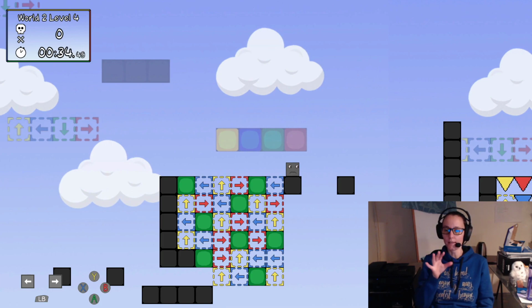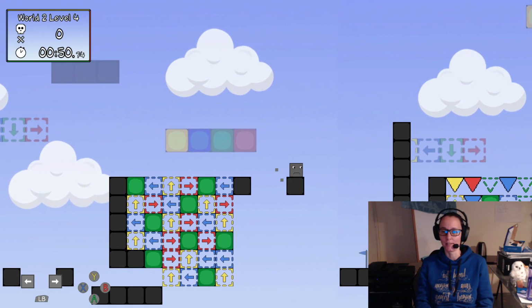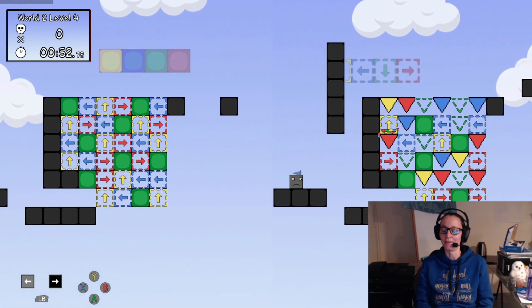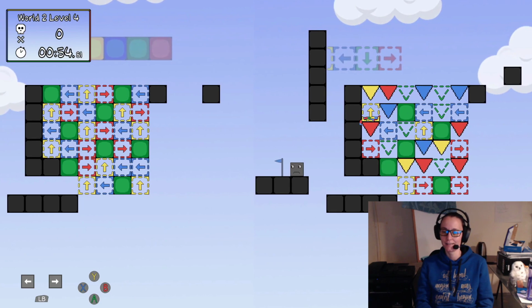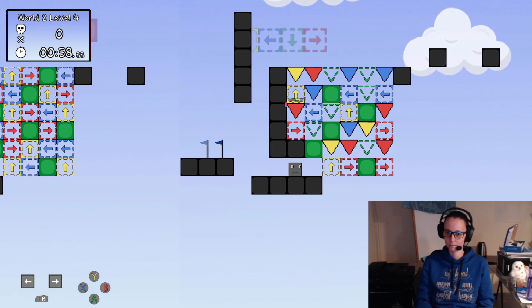I think what I really like about that little square right there is that I remember my first time coming into this and just looking at it and being like, that's impossible. It looks so difficult, but then it's definitely one of those things where it's like, oh no, actually. I recommend making a checkpoint down here.